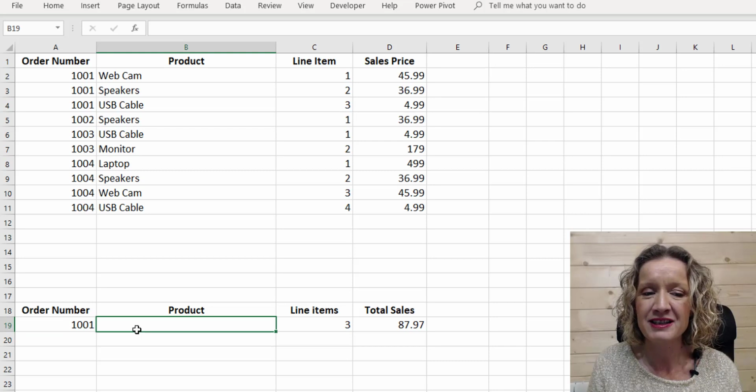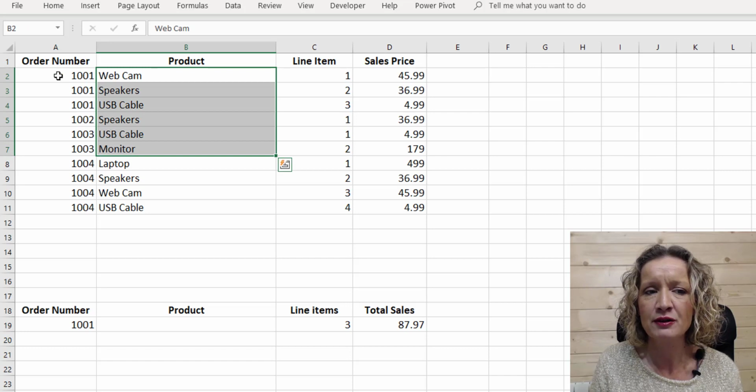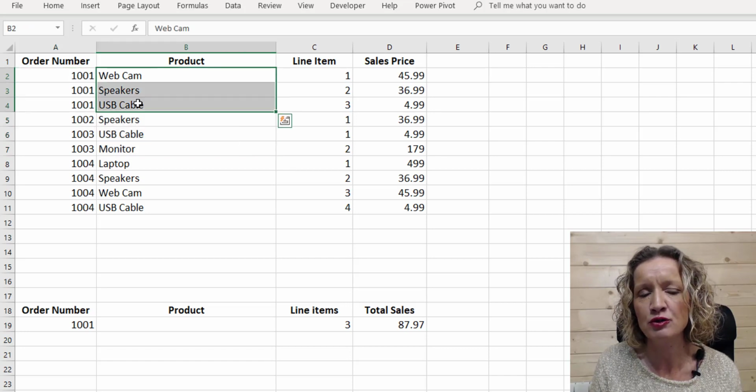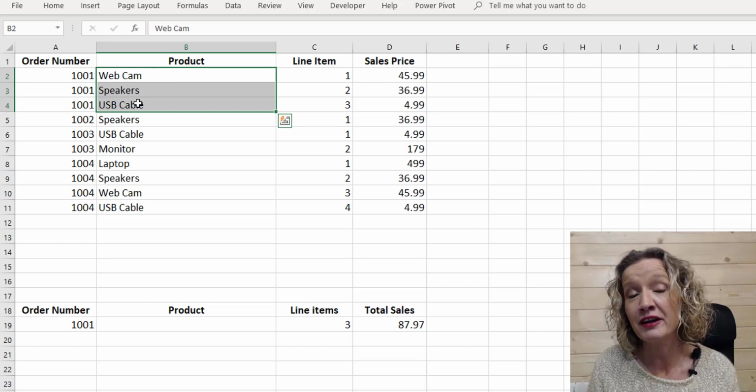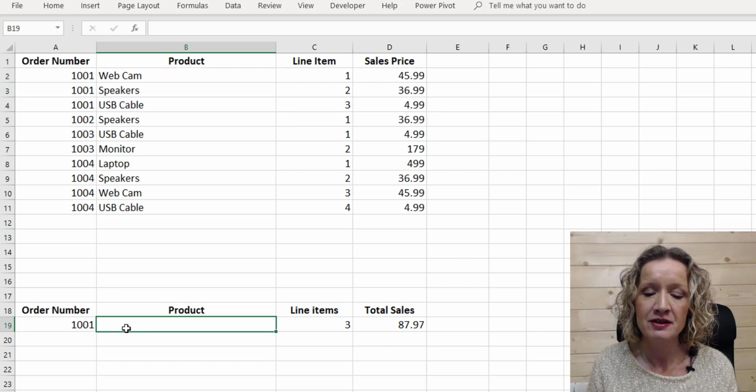Now, the tricky part is pulling in the products. We need some sort of lookup that's going to look up the order number and return the products, all into the one cell. This is where the TEXTJOIN function is really, really useful, but we're going to combine it with an array IF statement. So let's go through it.